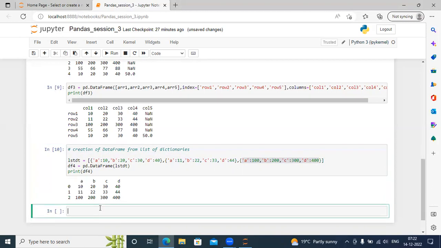If we want to specify the row index, let's suppose df5 is the data frame object I'll be creating. pd.DataFrame(lstdt, index). Only I'm going to change the index because we already have the columns. Columns, in the sense that is column labels, we have. Just I am giving here the row index, that is row labels. Because of that, we are giving index row 1, or I'll give it as R1.